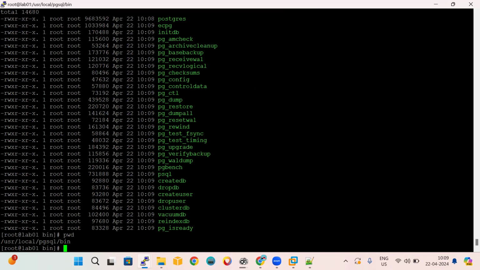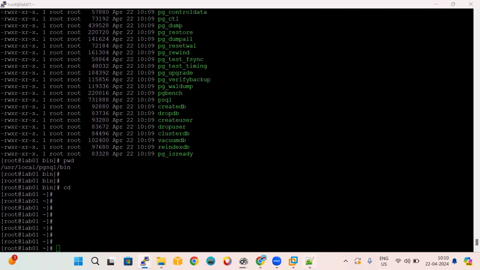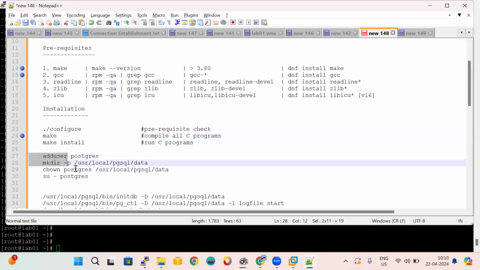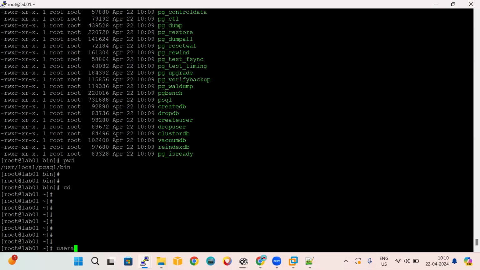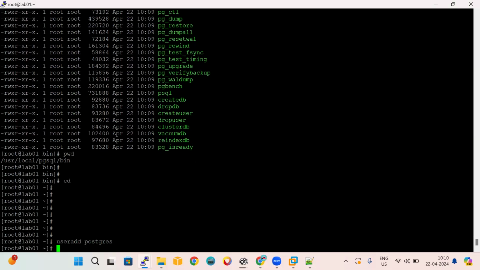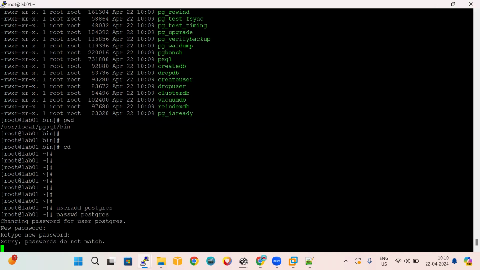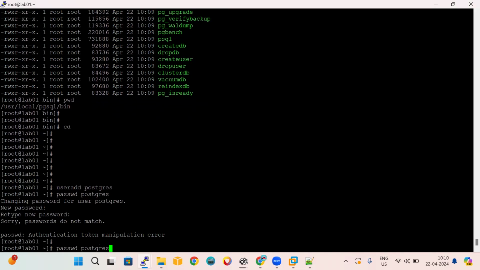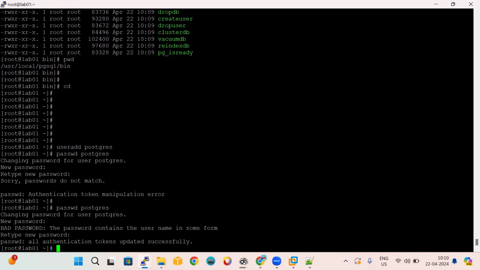When the installation is over, what do I need to do? I need to prepare my right-hand side directory, that means the data directory location. First things first, create a user that controls your database activities. I'll give the password for this user. Password is postgres, simply postgres, right?